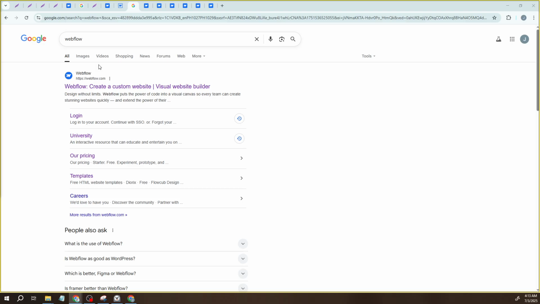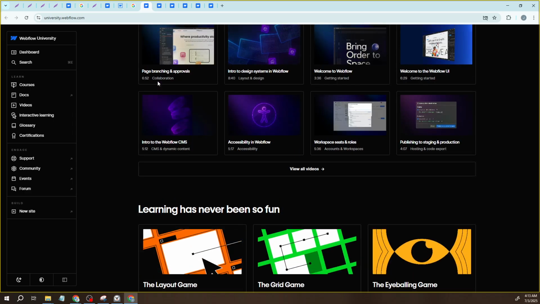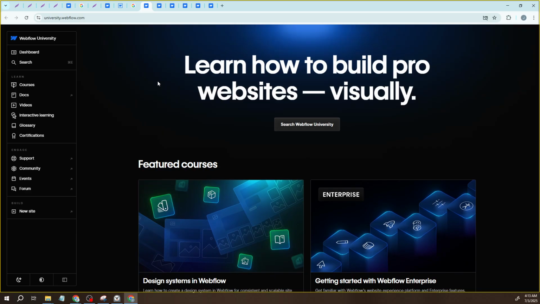Webflow is a highly visual platform, which means having a keen eye for design is immensely beneficial. Concentrate on learning key design concepts: layout, typography, and color theory. These elements are vital for creating visually appealing websites that engage users. Study how these design principles are applied across the web to translate that knowledge effectively within Webflow.